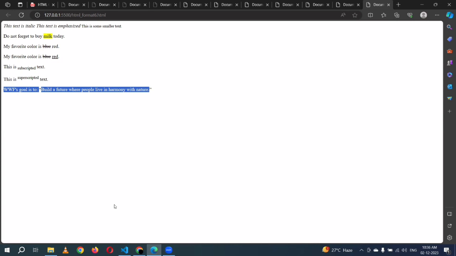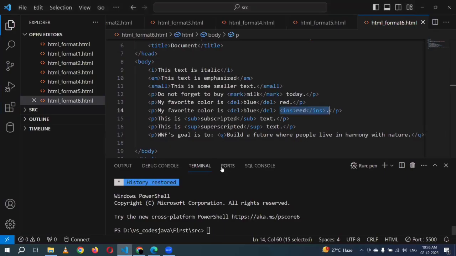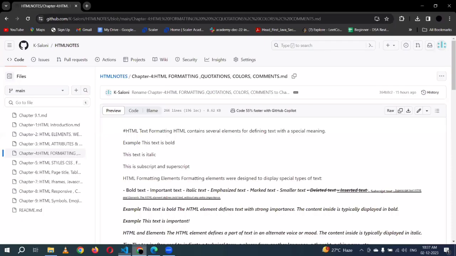Now next we will learn about HTML quotation and citation elements. In this chapter, we will go through the blockquote, Q, abbr, address, cite, and bdo HTML elements. Here is a quote from the WWF website. I will be providing notes in the format of GitHub, which I prepared. I'll be giving you the link soon after altering some things.